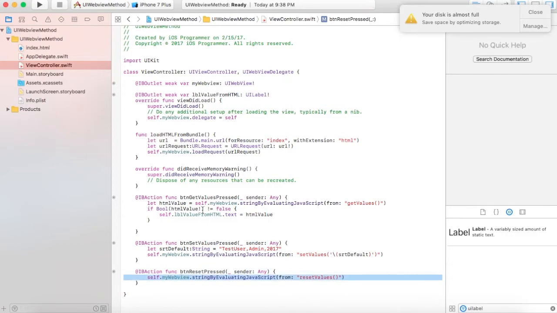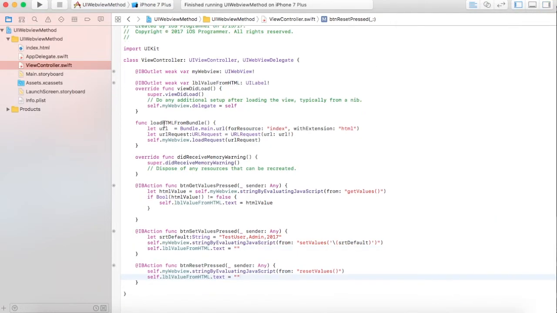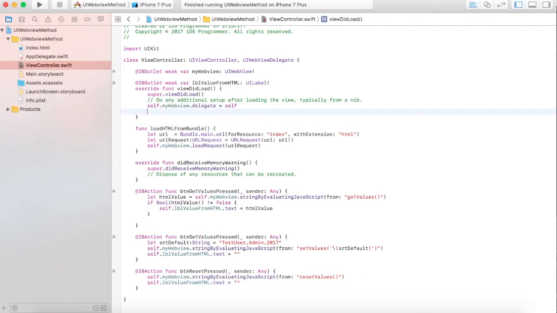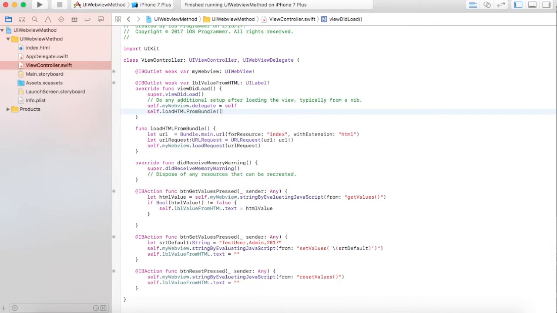Now while resetting the values, we should also reset the value of this label. So reset the value of this label in the set values as well. Okay, we are good. Now the last, call this function from viewDidLoad, so that we will load the page into the web view and the next routine will be handled automatically. Load HTML from the bundle. That's it. Now let's give it a try, build and run the program and see if we have done it correctly or not.